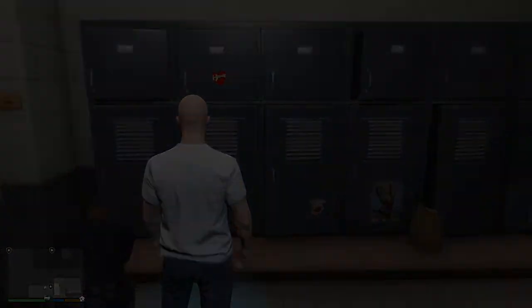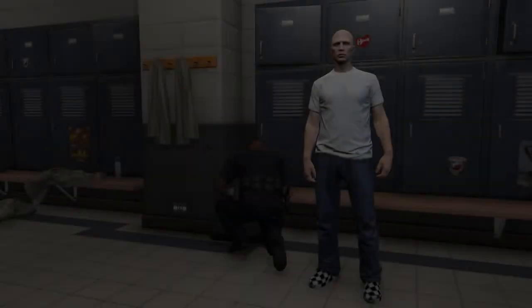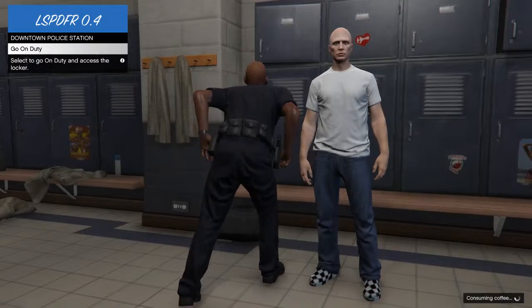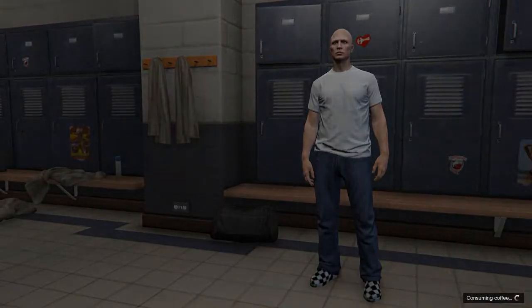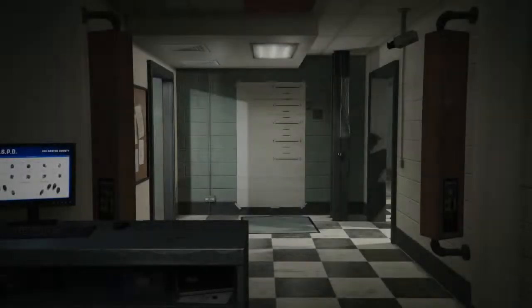Make sure LSPDFR is loaded, or else they will come after you. For some reason, they don't let you go past a certain area. So everything seems to be working great so far.